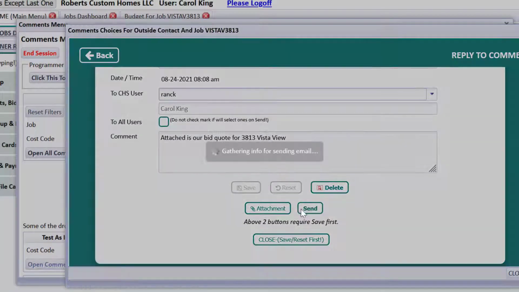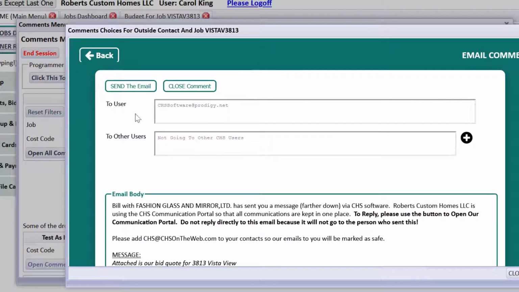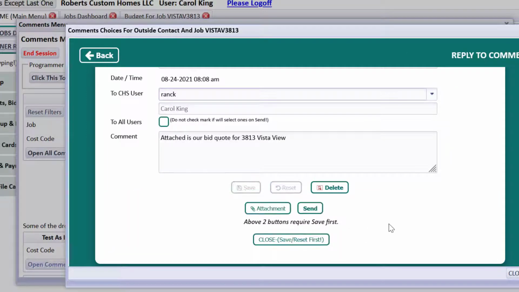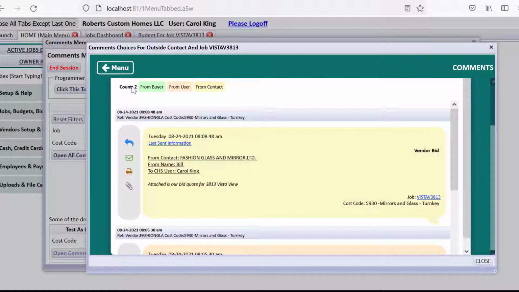So if I click to send as the vendor, it's going to be sending it to me as the user, saying Fashion Glass has sent you a message with a bid, etc. I'm not going to actually send that for real, but I would get an email, me as a CHS user, saying that they've gotten the bid in my own email. But also, I will be able to see all of that when I'm logged on to CHS.